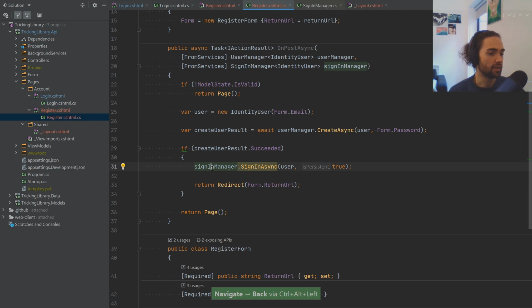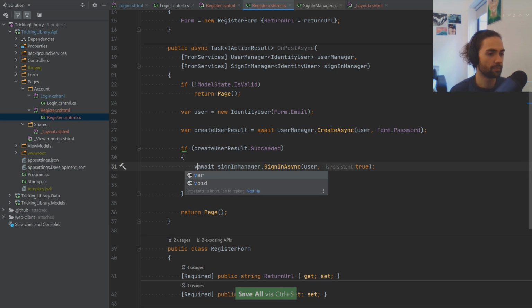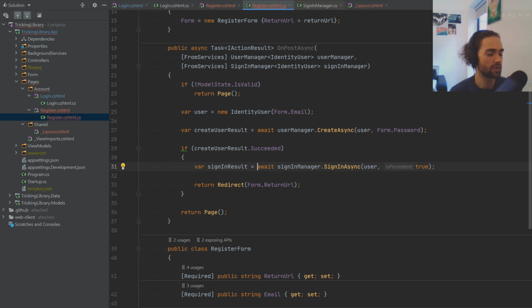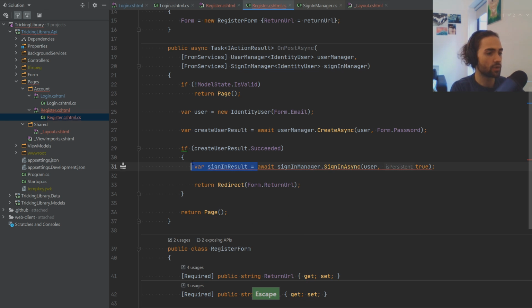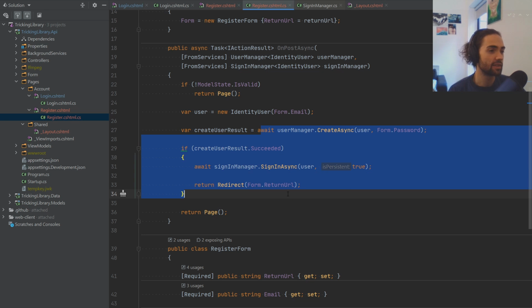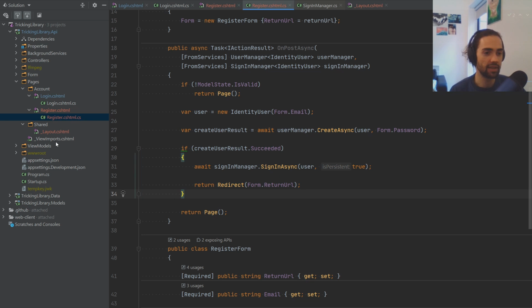Let's come back and let's await on here and sign in result. I think, is there one? Nope, it's a void. So I guess because we don't have a password, this should just work as long as the create user result succeeds. So after we sign in, that should redirect us, etc.